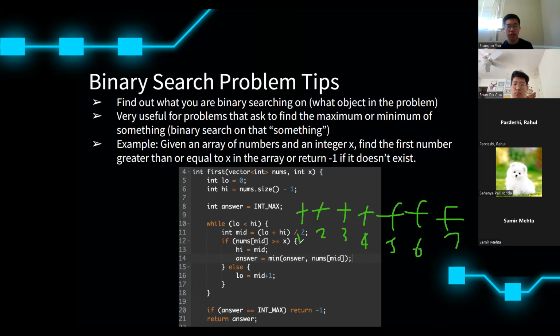So if I have 1 cow, I can fit it. If I have 2, I can fit it. 3, I can fit it. 4, I can fit it. But once it turns to 5, I can't fit it anymore. So basically, how binary search would help here is I would use it to find the place where true switches to false. In this case, let's say the problem asks for the maximum number of cows you can fit in the stall.